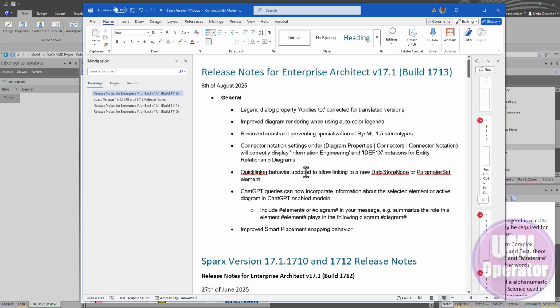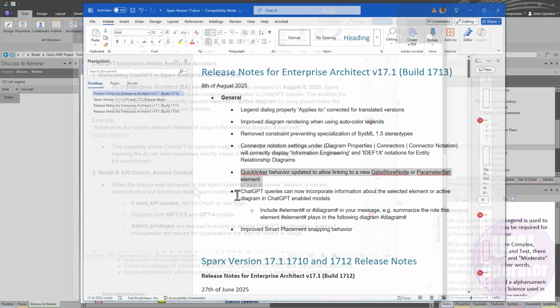Quick linker behavior. I can't wait to test this one. We're getting into some updates to some of our MDG technologies, to see whether that impact is going to show there. But quick linker in general is very important in Sparx.